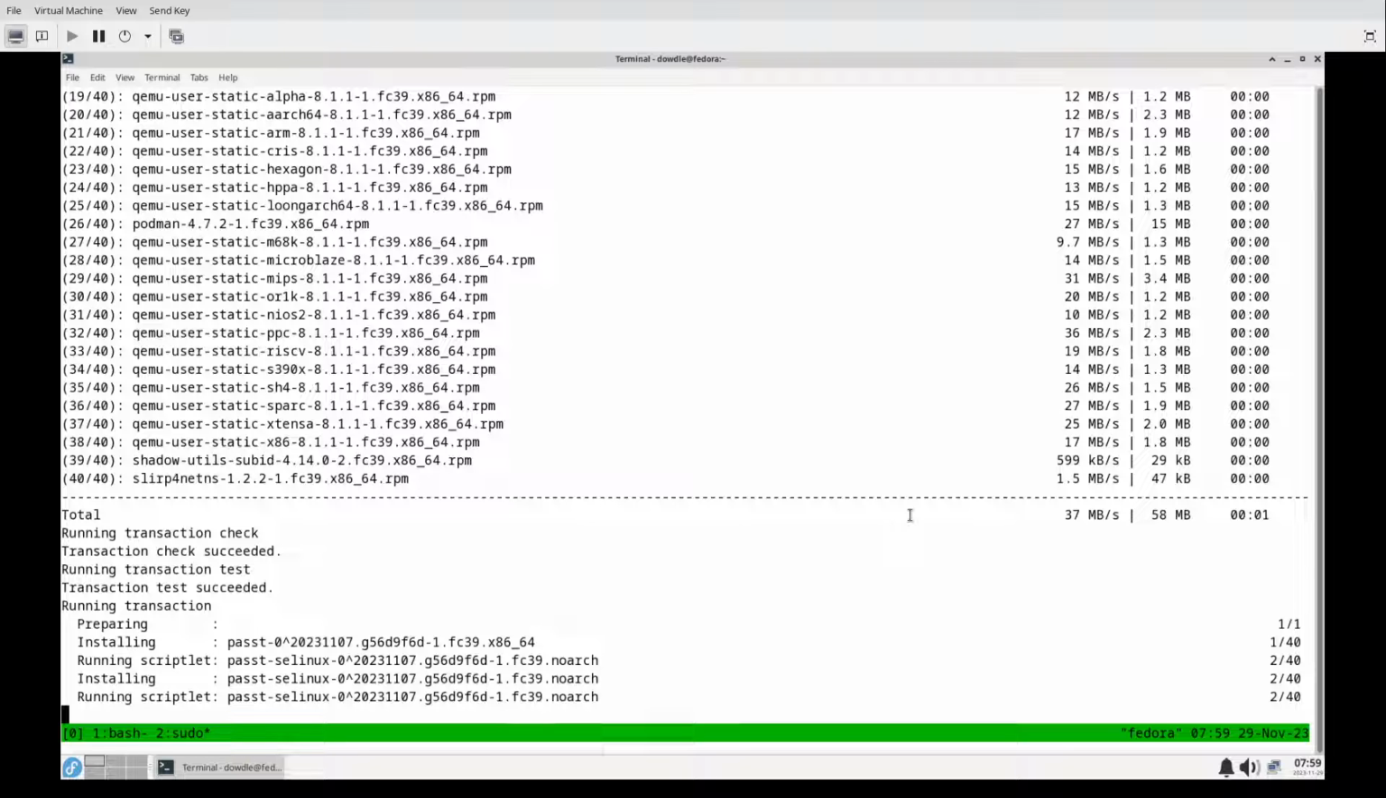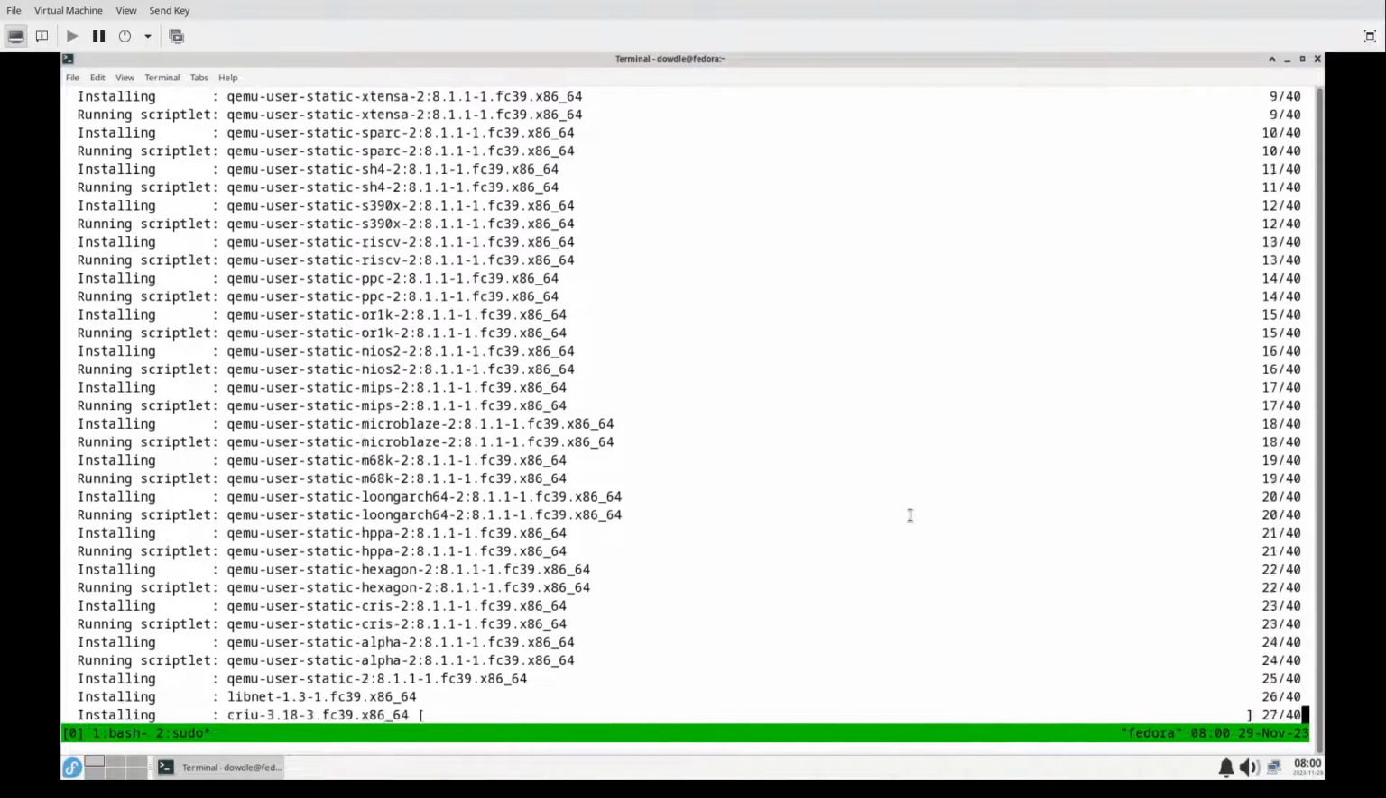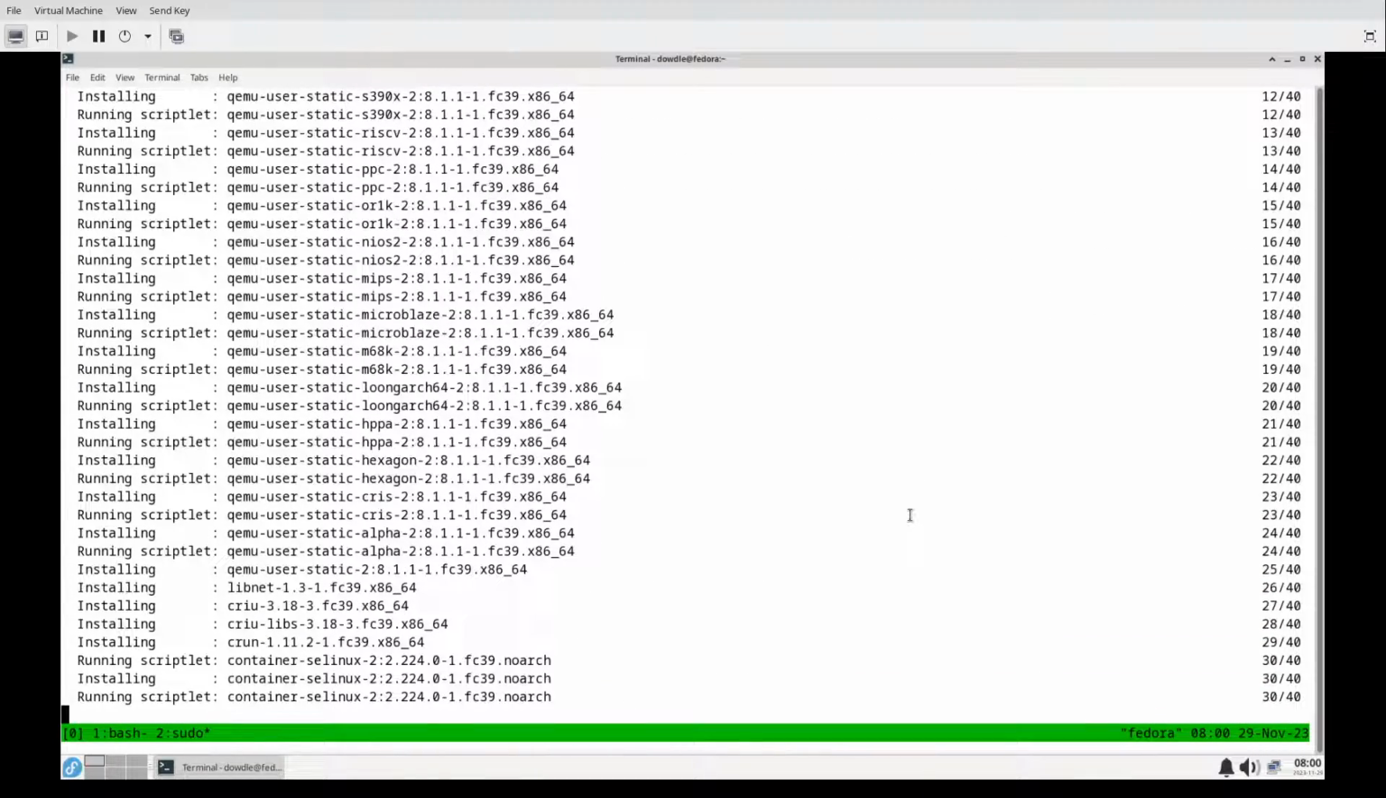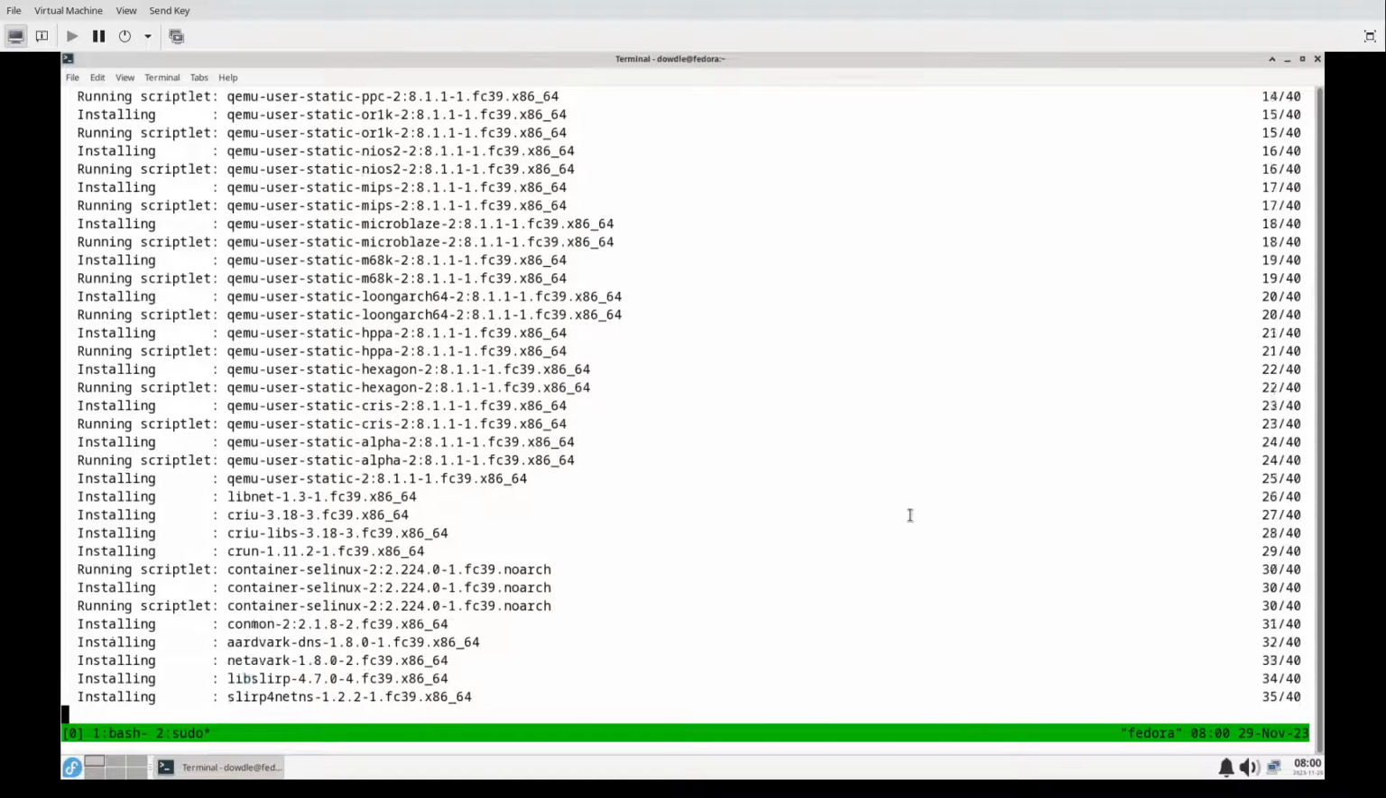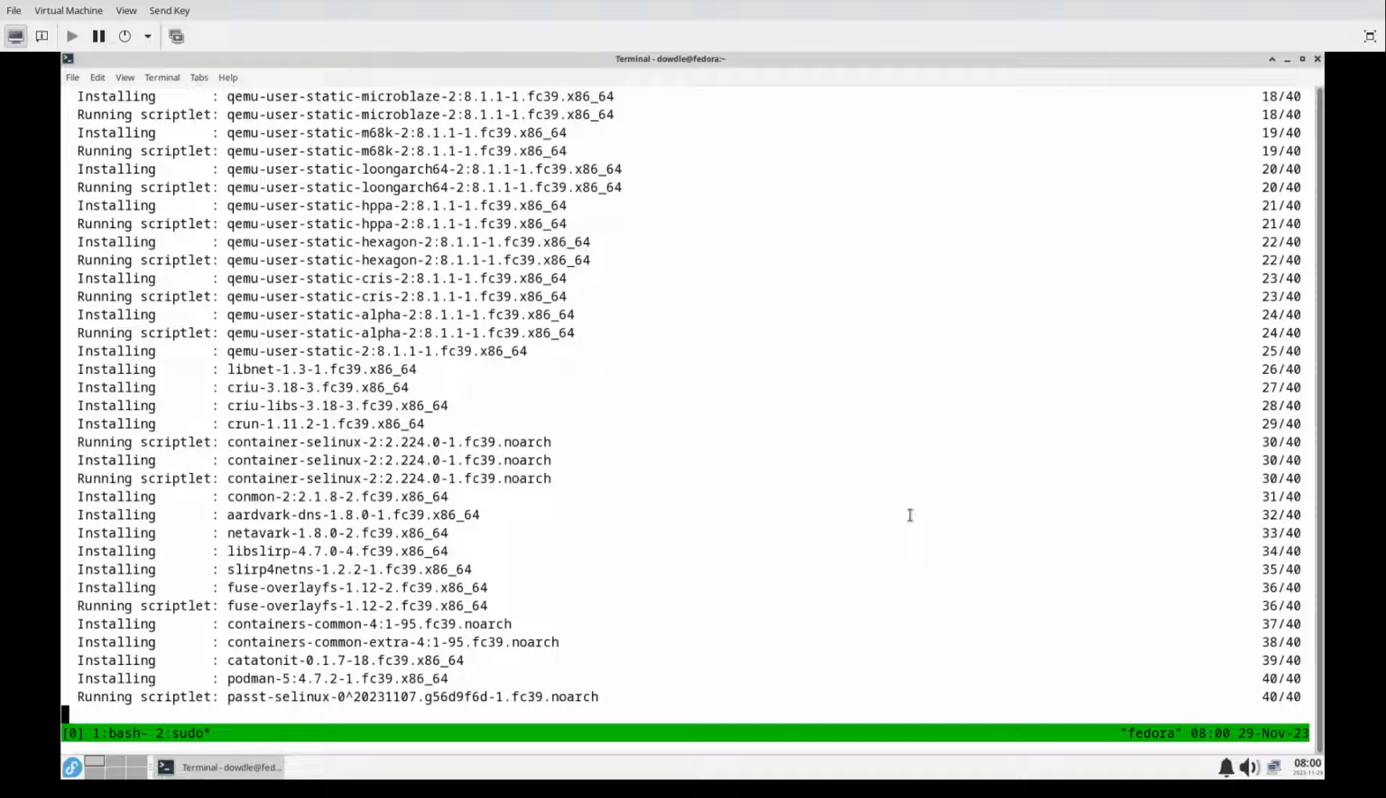This is on a Fedora 39 virtual machine that I just freshly installed. Okay, and it's got to do a little SELinux relabeling in the file system because it's got an SELinux policy that relates to Podman containers. That'll take just a minute or so.